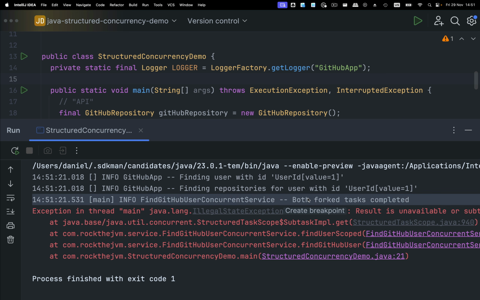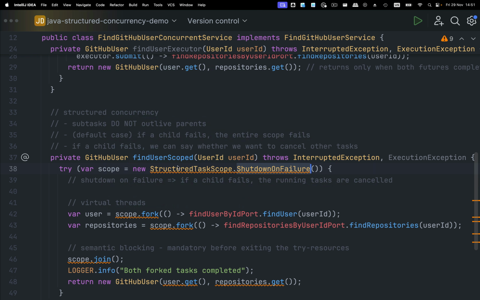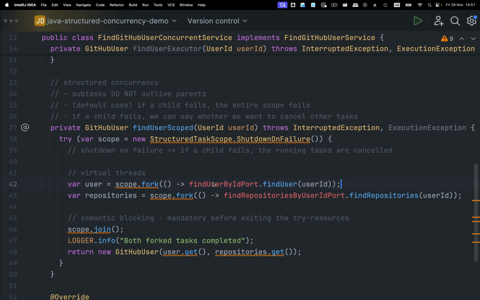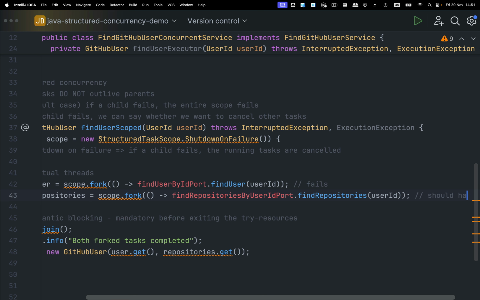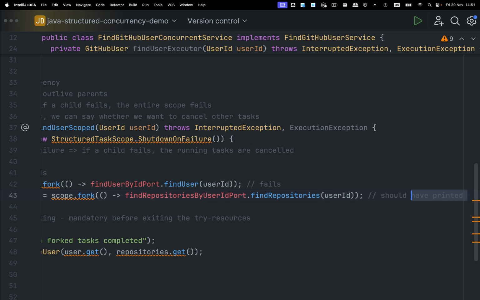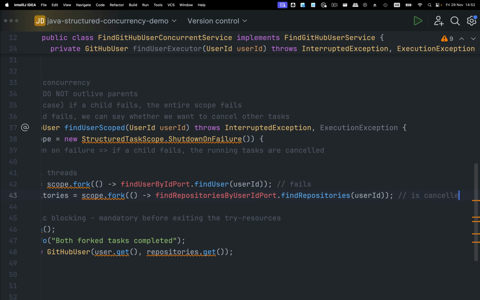We have both fork tasks completed, but the running task was failed at the moment the first exception was detected. So the repositories API call, which was the successful one, was canceled. There's no other print being shown here in the console because the finding of repositories is canceled. If we take a look at the concurrent service, the first one fails. This other one should have printed something in the case of success, but is being canceled because the first one failed.